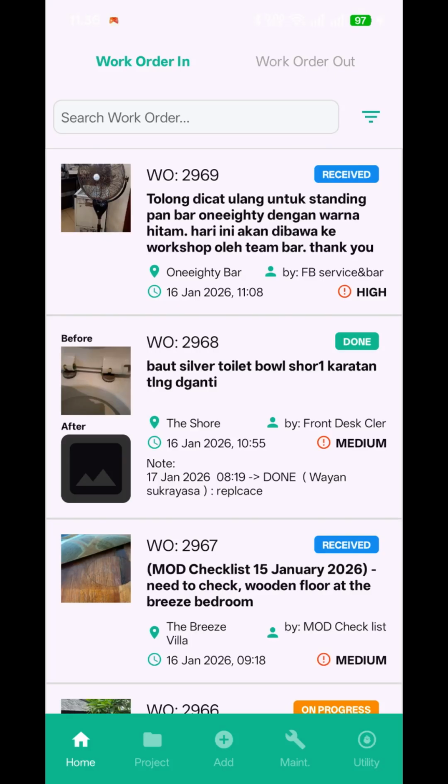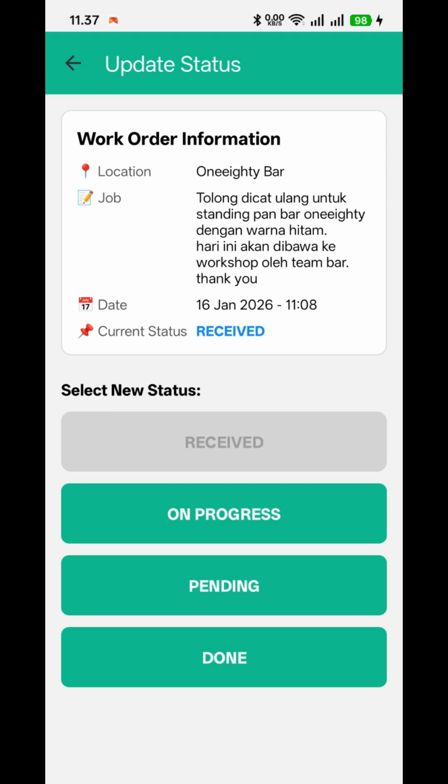Page 2. Home, Work Order In. The home page is the main dashboard that displays all incoming work orders, all repair and maintenance requests sent to the engineering team. Think of it as an inbox that shows every task that needs to be handled. Key features include smooth scrolling with an auto-hidden header for better focus, advanced filters to search work orders by status, location, or keywords, a clean layout with before and after photos for completed jobs, and notes that display the full history of status changes.